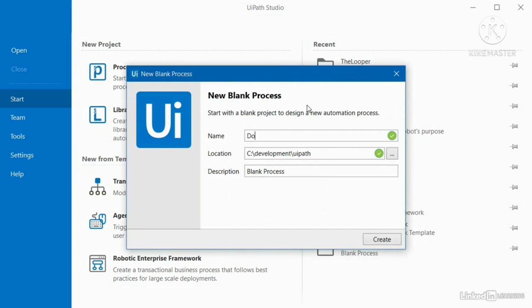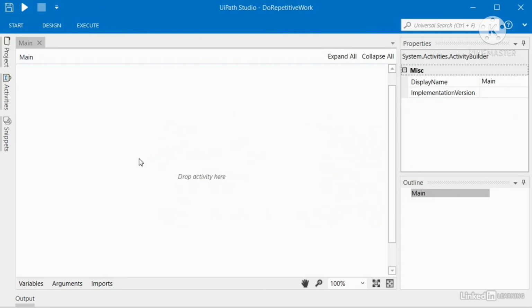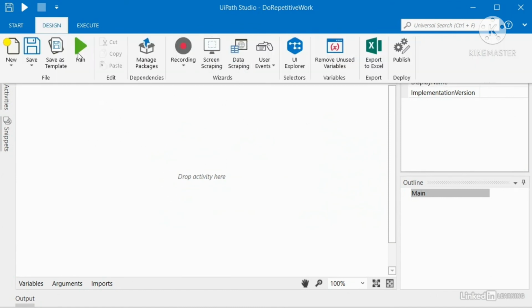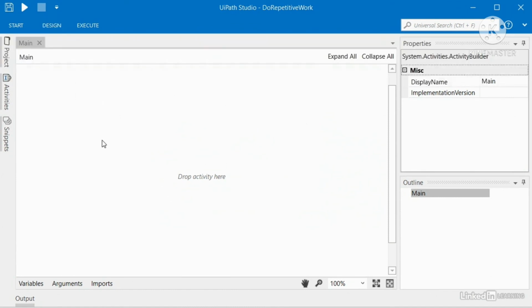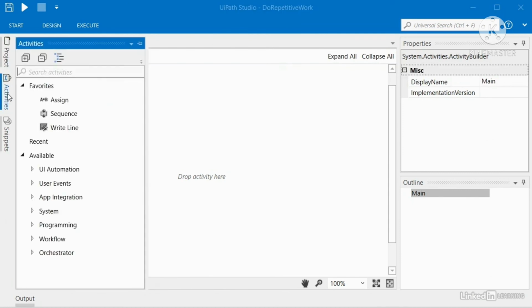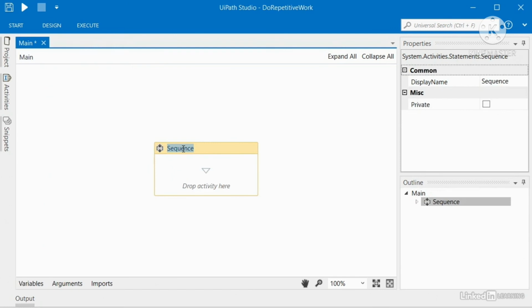I'll name it do repetitive work, and I'll set the description to try the for each loop. When I click on create, I am presented with the usual blank canvas. And if your ribbon is not collapsed, you can double click up here to collapse it and give yourself some more space. I'll open up my activities and either type SEQ up here to find sequence. I have that saved as a favorite, so I'll just click and drag it on. And I'll rename this the whole process, so it's clear that this is my root activity.